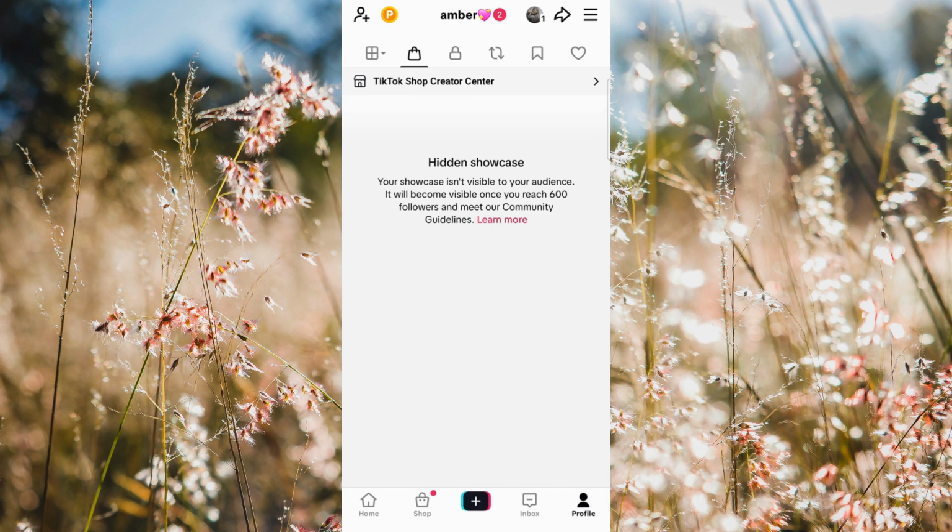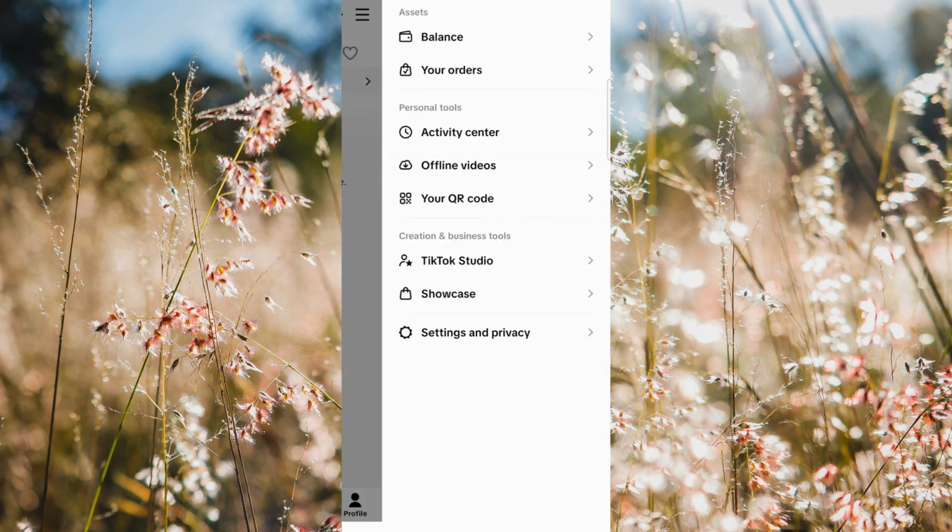At the top of your profile, look for the three horizontal lines. This is the menu icon. Tap those lines to open the account menu. In this menu, select your orders. This section keeps everything organized by status, so it's the best place to manage purchases.